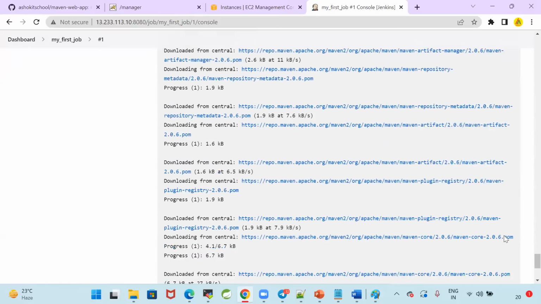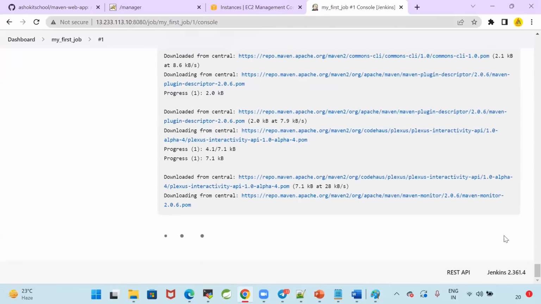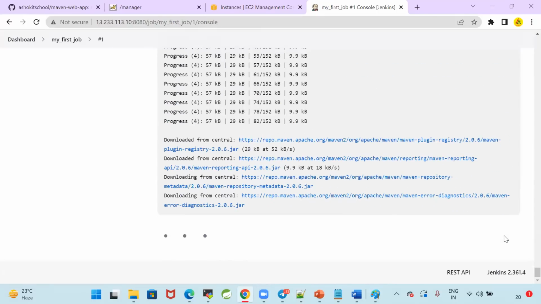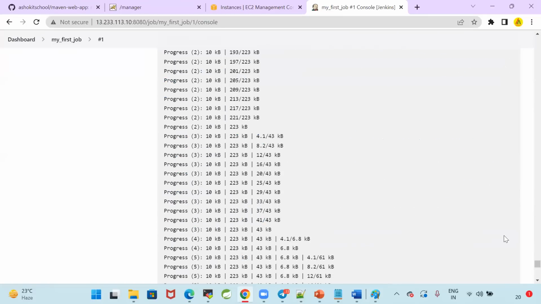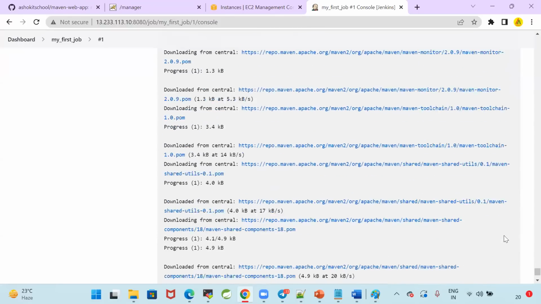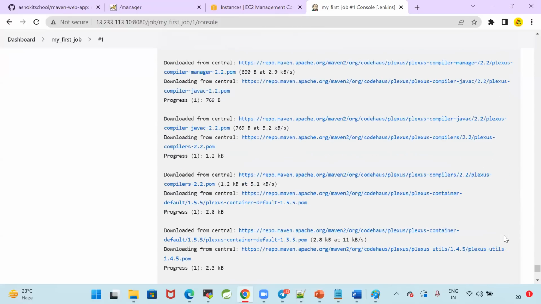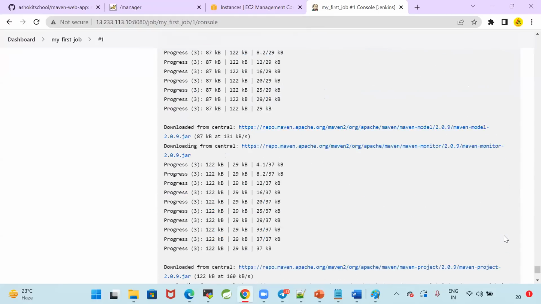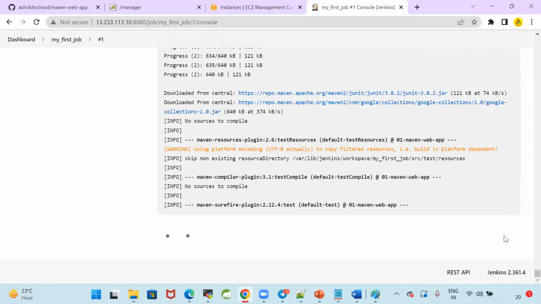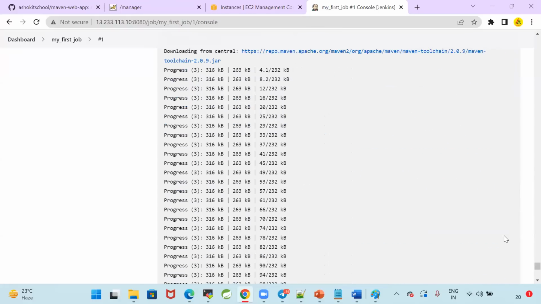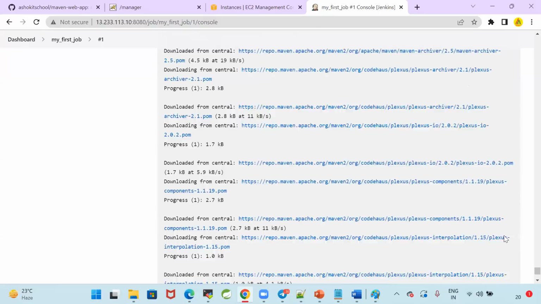It is downloading the Maven dependencies to package our project. Yes, see, it is doing the Maven build. Jenkins is downloading the code from GitHub. Jenkins is packaging the code by using Maven. It is downloading the dependencies. First time it will do the download, guys. Only the first time it will download all these things.